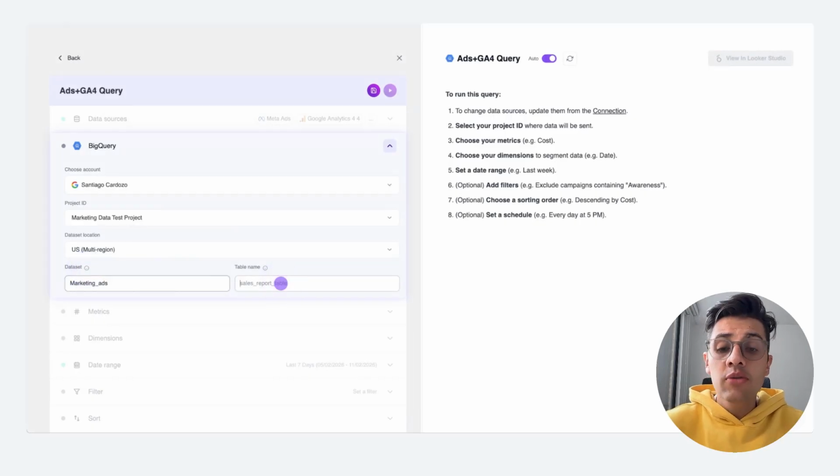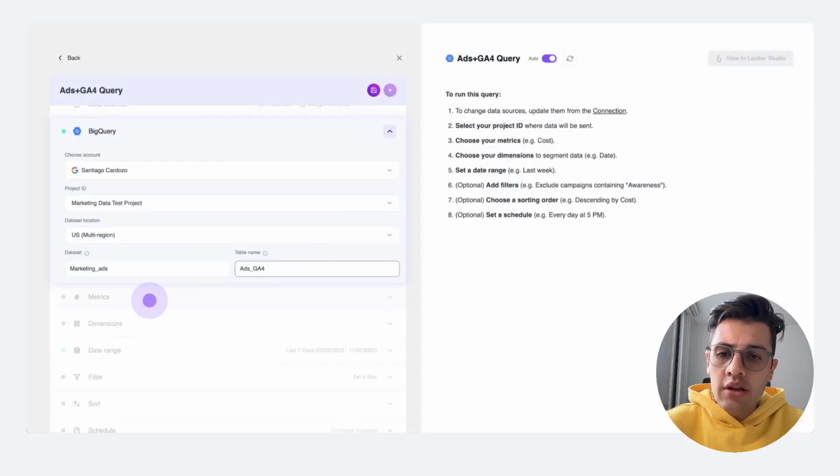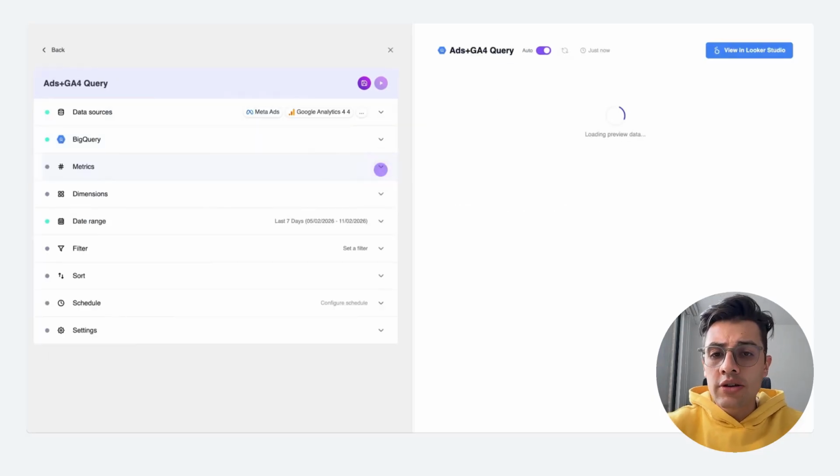And now I'm going to give a name to this table that I'm creating. In this case, I'm going to call it ads underscore GA4. And now I'm going to click on metrics.